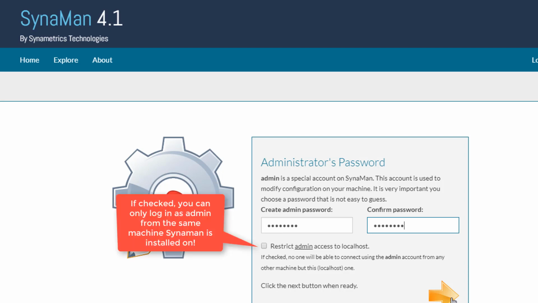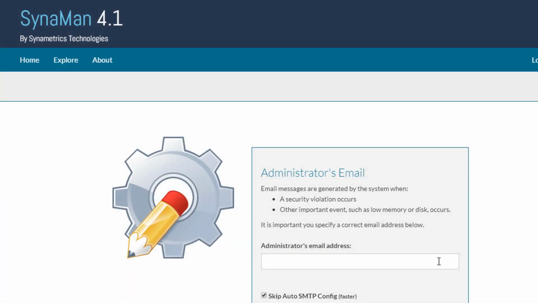This page also allows you to restrict admin access to localhost only. If this is checked, you will only be able to log in as an administrator from the machine that SynaMan is installed on. Once you have finished with this page, click the next arrow and proceed through the remainder of the wizard.